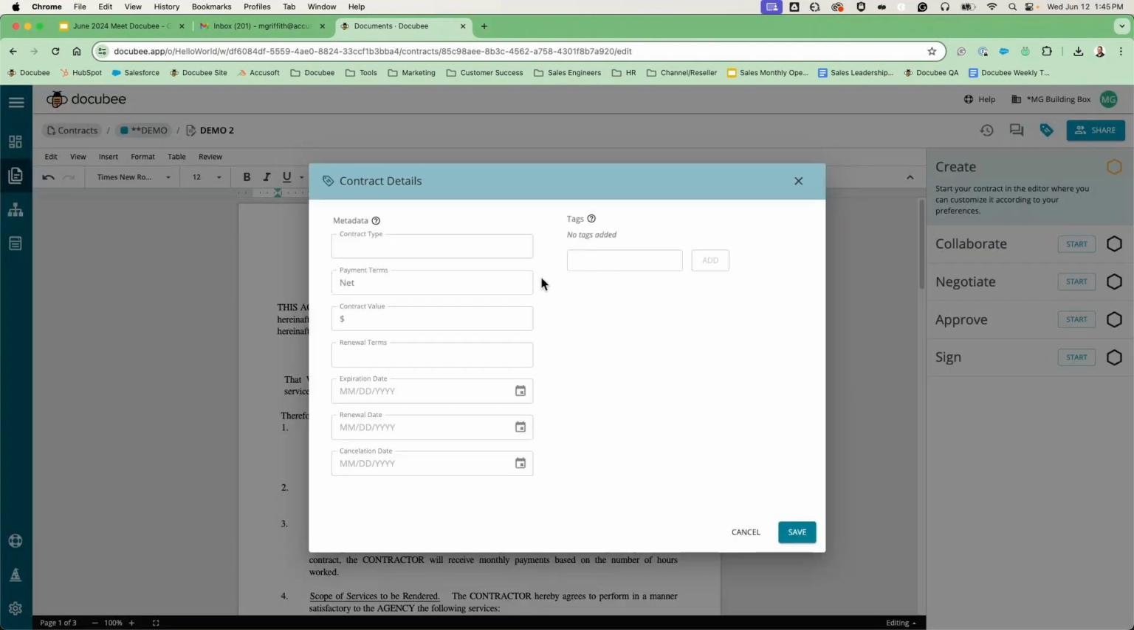We also have contract details, which is metadata and tags that you can add. So I can add a tag here. I can just name it whatever I'd like and hit add. And now on the back end, I'll be able to search for that. Same thing within these metadata fields, like an expiration date, renewal date. I'll be able to search to that with filters.